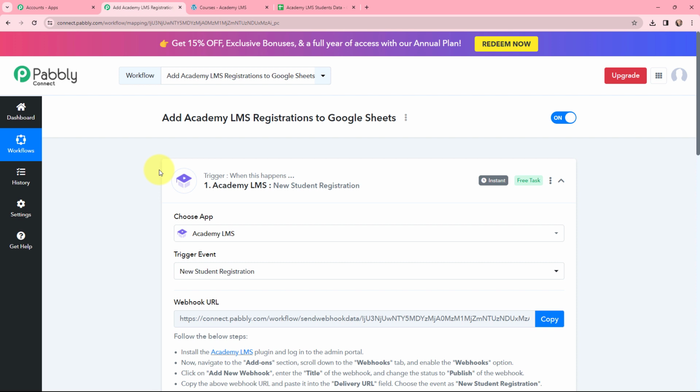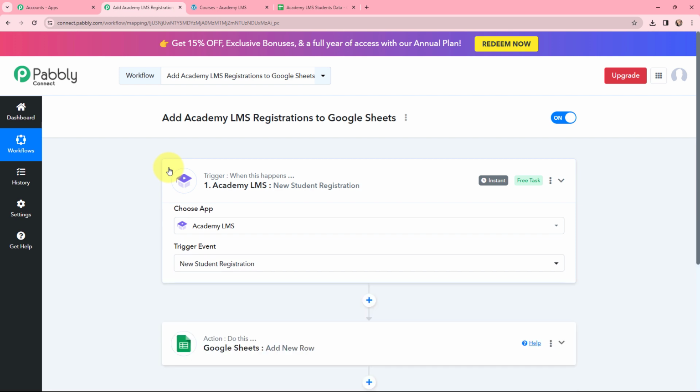That means now whenever there will be a new registration in Academy LMS, then automatically the details of that registrant will get captured over here in Pabbly Connect. So this trigger will instantly capture the new incoming data and the workflow execution will start in real time.